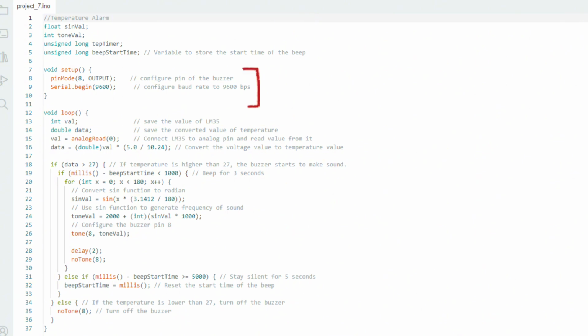In the setup function, it configures pin 8 as an output pin, indicating that it will be used to control the buzzer. It initializes serial communication with a baud rate of 9600 bps for debugging and printing temperature values to the serial monitor. In the loop function, it reads an analog value from pin 0, which is assumed to be connected to a temperature sensor. It converts the analog value to temperature by scaling it according to the relationship between the voltage and the temperature.